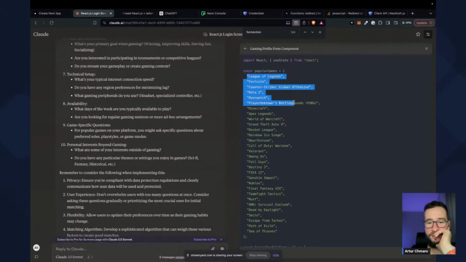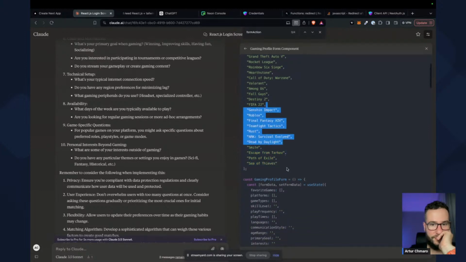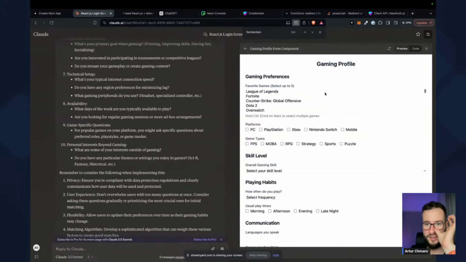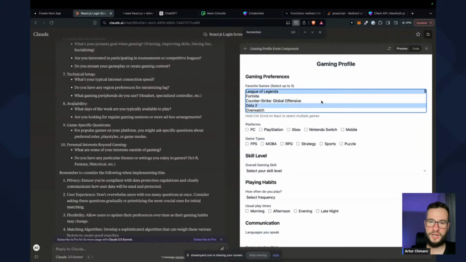I think the list is quite good, right? A lot of people still play League of Legends, Fortnite, Minecraft, maybe World of Warcraft. Not that popular anymore, I think, but still. Okay, so there are some games we can extend it, but I'm just interested what kind of select box it is. Okay, so maybe this select box is not perfect.